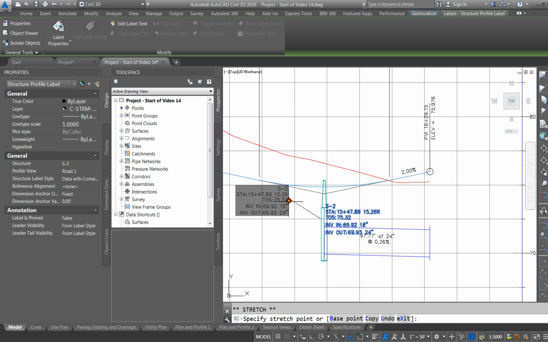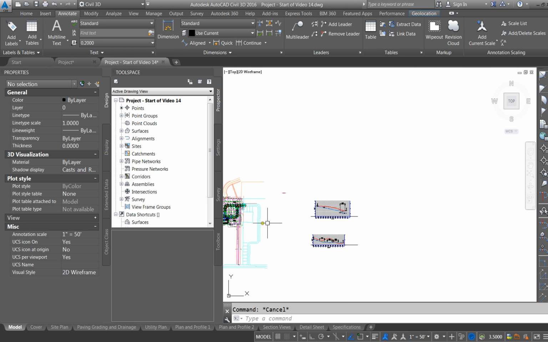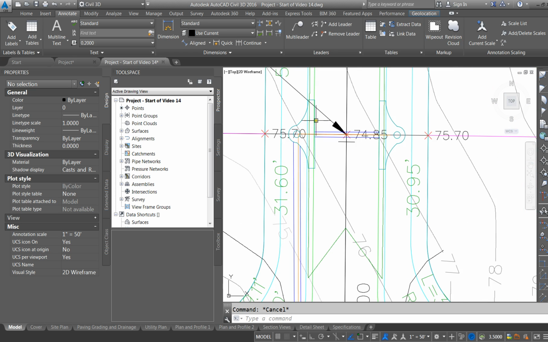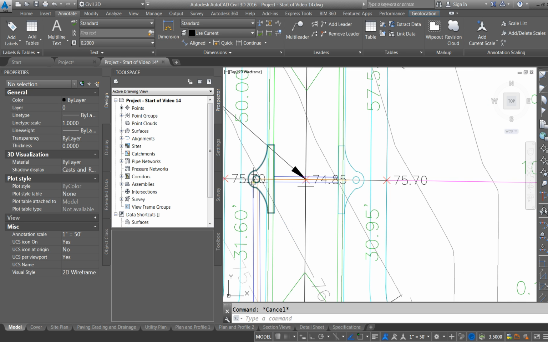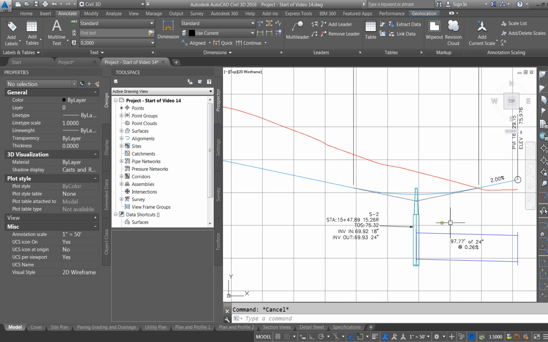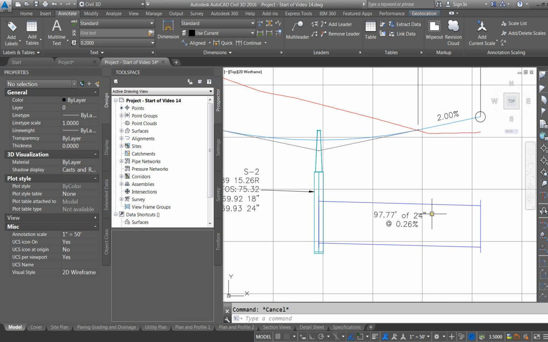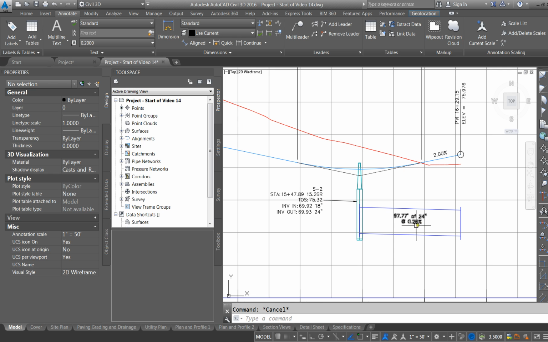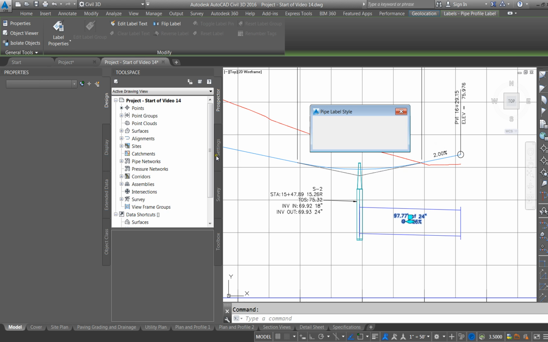Now, if it was separate runs, I would separate it. So the top of structure we said was 7532. If I come over here and hover back over that point, just as a reminder, the elevation was 7532. So this is the top of structure that's being shown. And it's showing that it's got 97.77 feet of 24-inch, and I can put RCP on there at 26.26%. So I can right-click this, and I can edit the label style.